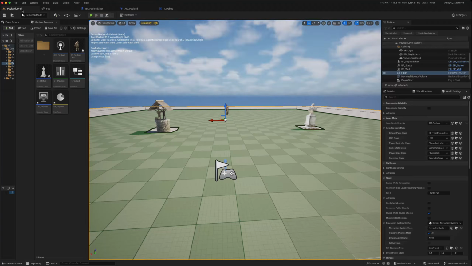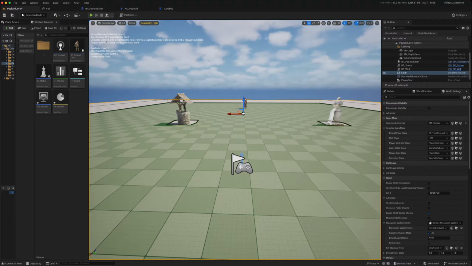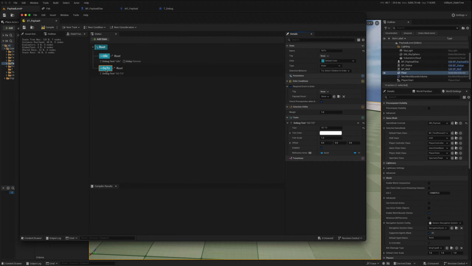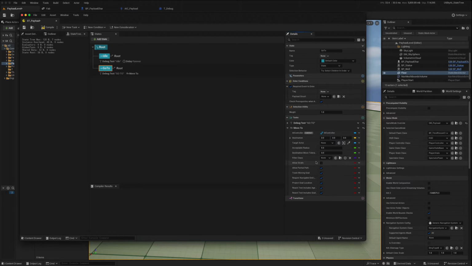struct. And what we're going to try to do today, by using one task and a payload, is get our AI character to go to three different targets: one to the statue, then to the well, and then to the player. So if we go back to our state tree on our go-to task, we can just add a task here. There's just a debug task that says go to, but we'll also use the built-in move to task.